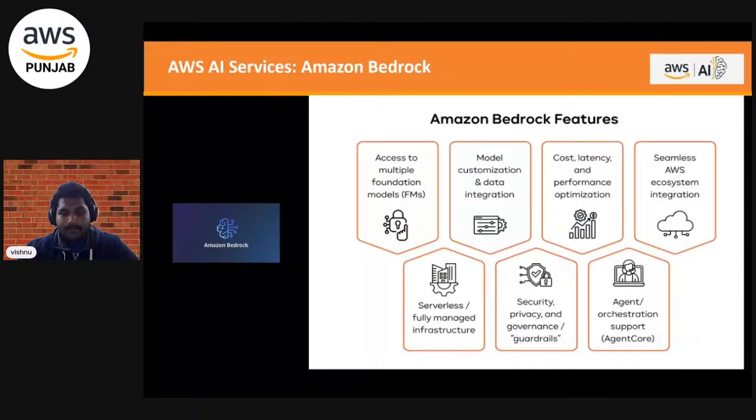You can also see there is model customization. You can integrate data: if your data is in S3, you can integrate it, and if it's in an RDS database, you can integrate it. And if you want to do some data automation, you can also use something called Bedrock Data Automation, which is a kind of feature.